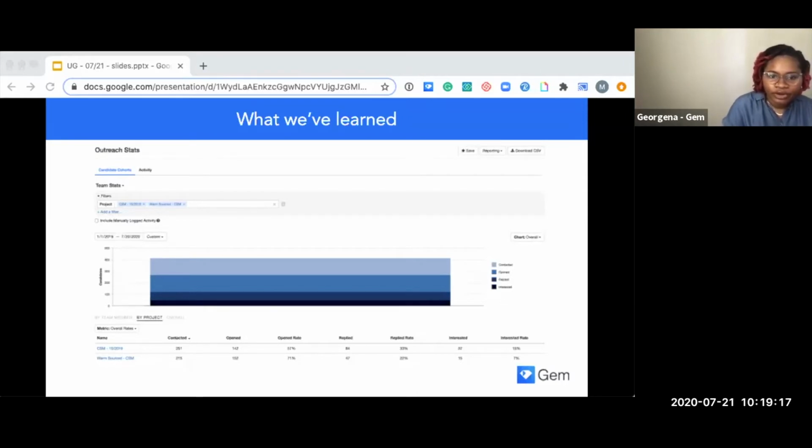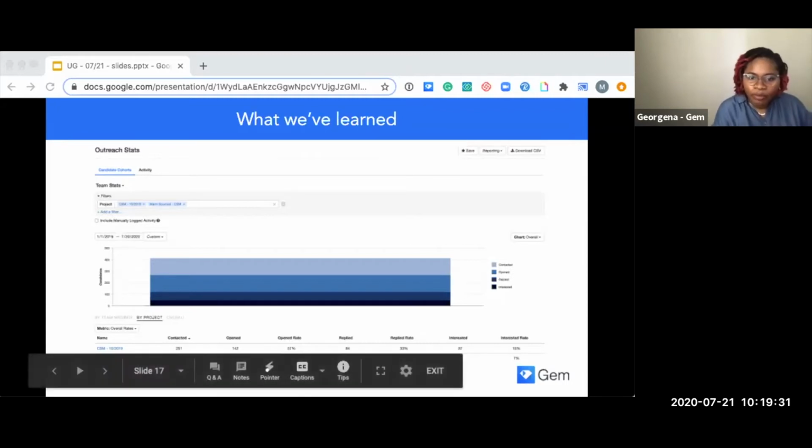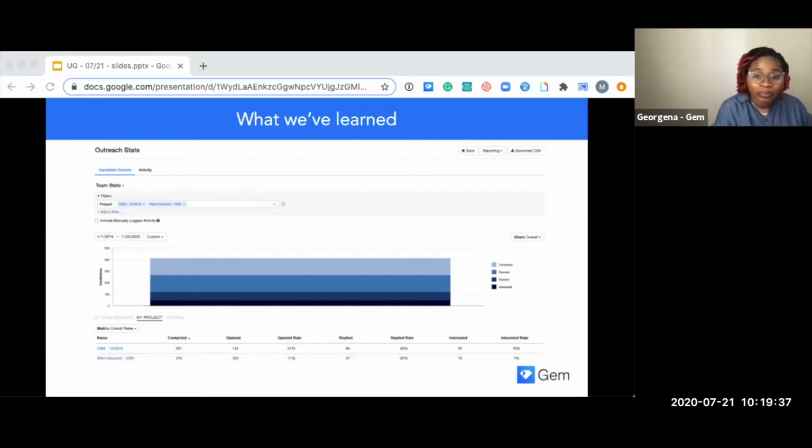And then this year, 215. Opened 142 from last year. Open rate, I think that's 57%. And then 84% replied. Replied rate 37%, I believe. It's kind of blurry for me as well.